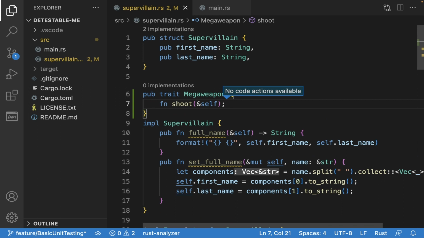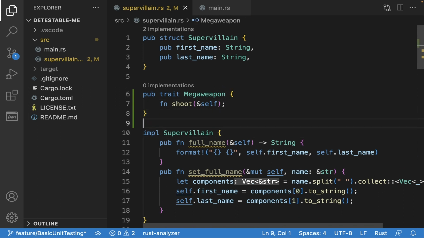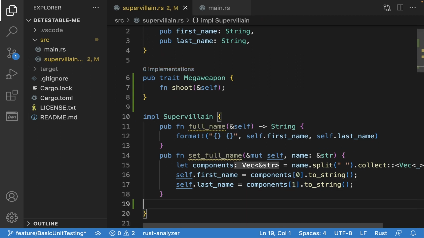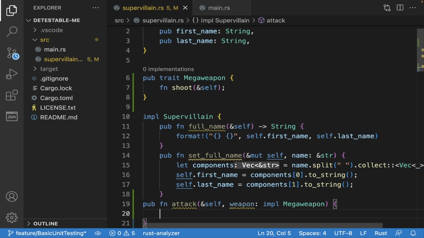So now that we have defined that mega weapon, instead of a particular one, we have defined a trait. Anything that has this function is a mega weapon. We're going to write some code that implements that interaction with the mega weapon. We're going to implement the attack method. In the attack method, we're going to receive a weapon as a parameter, that is anything that implements the mega weapon trait, and we are going to use it. So basically, when we are attacking, we will take the weapon and we will shoot it. Okay, that is the code I would like to test.